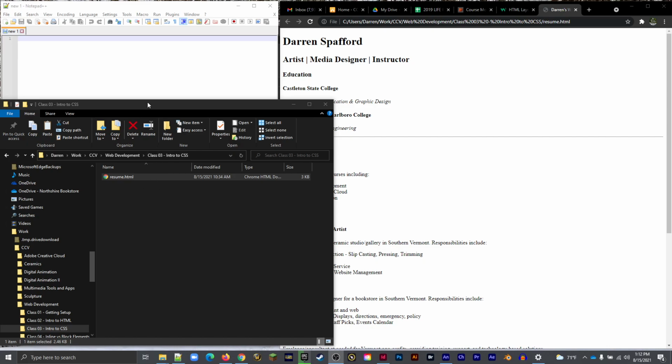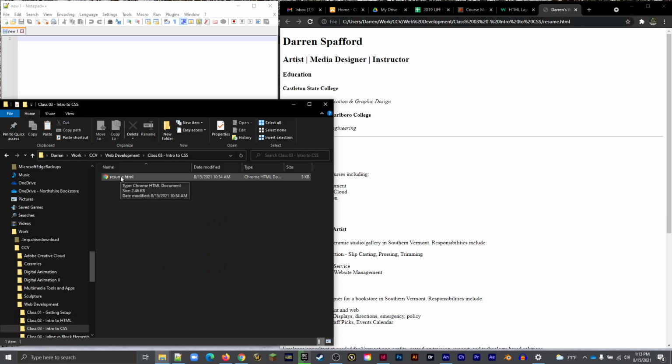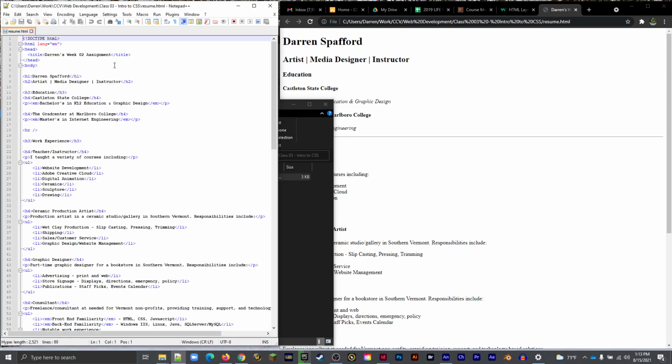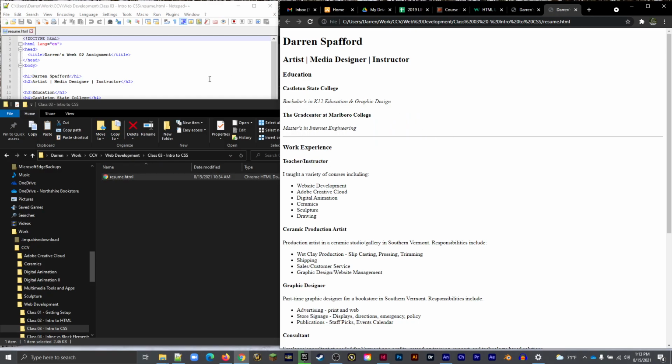All right, so here we are. We're in a basic setup. I'm in my week 3 class for Intro to CSS, in that folder, CCV Web Development, and I just want to make sure I always have the same file open in both the text editor and the browser. Sometimes I can put a file from my desktop in here and then one from another folder in here.